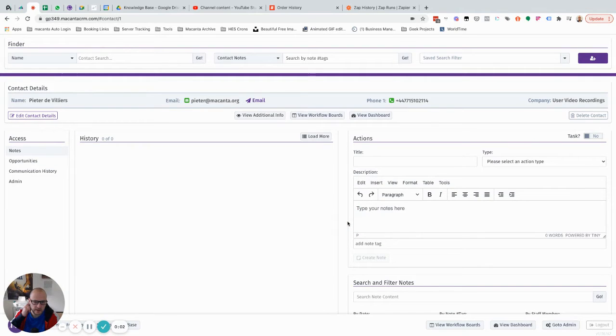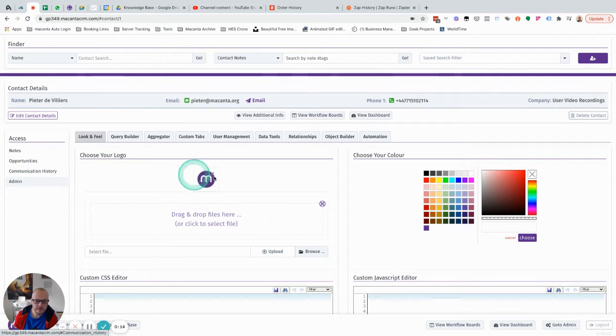In this video, we'll look at how to set up Macanta workflow boards, which work very much like a Kanban board, which you may be familiar with. So this again is an admin function. And what the workflow board will do is it'll give you the ability to have a good overview of a data set. So let's say we've got our opportunities. I can then in one place see which opportunities are in what stages.